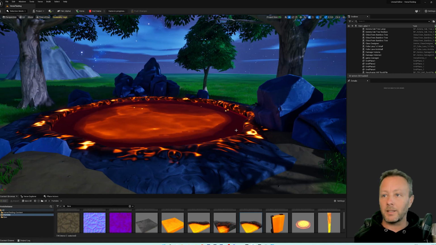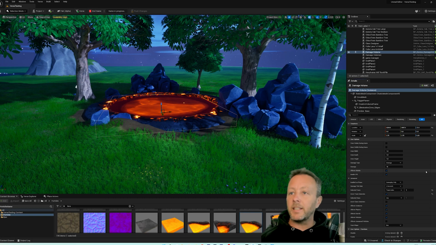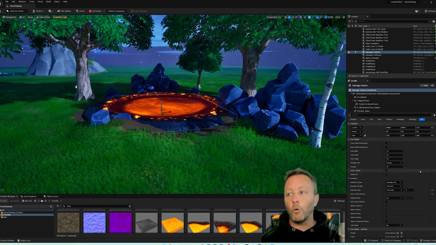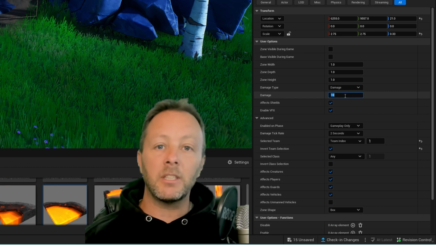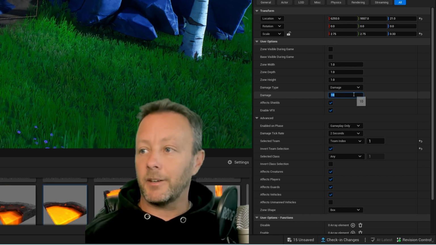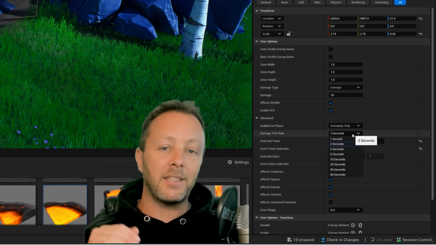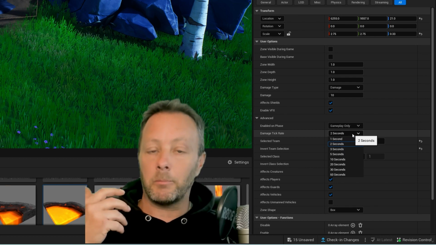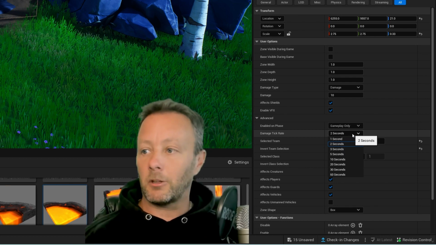So shift 1, go back to selection mode. We'll select our damage volume. So now inside of the damage volume, we can set up a whole bunch of stuff. And the first thing that you're going to set up is how much damage it does. In this case, it's the default 10. And I've got it set as a tick rate of 2 seconds. You can go from 1 to 60. So every second it takes off a particular amount of damage, or up to every 60 seconds it takes off a particular amount of damage.